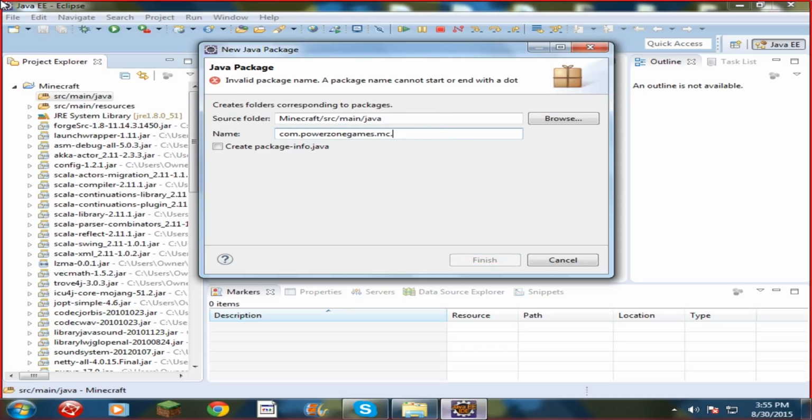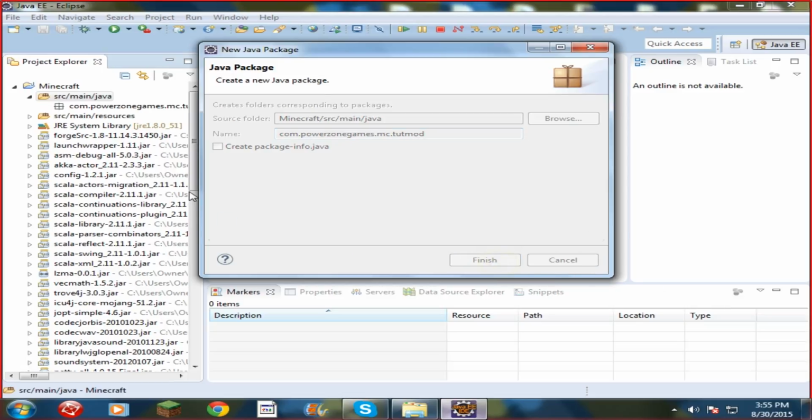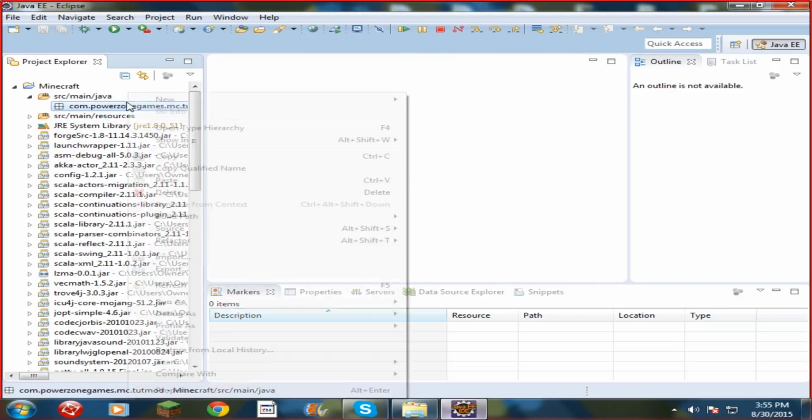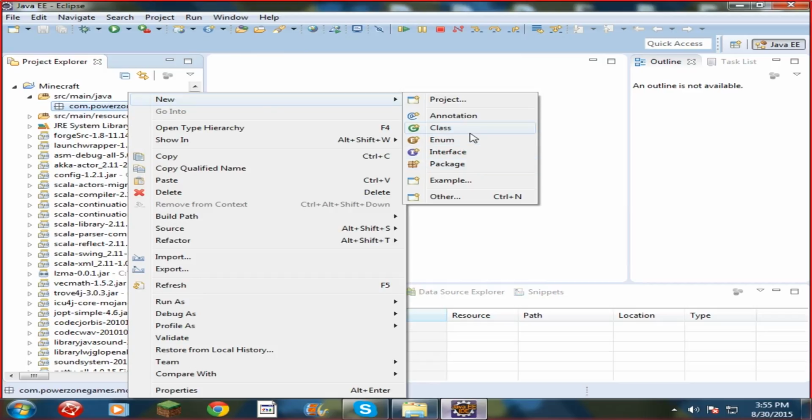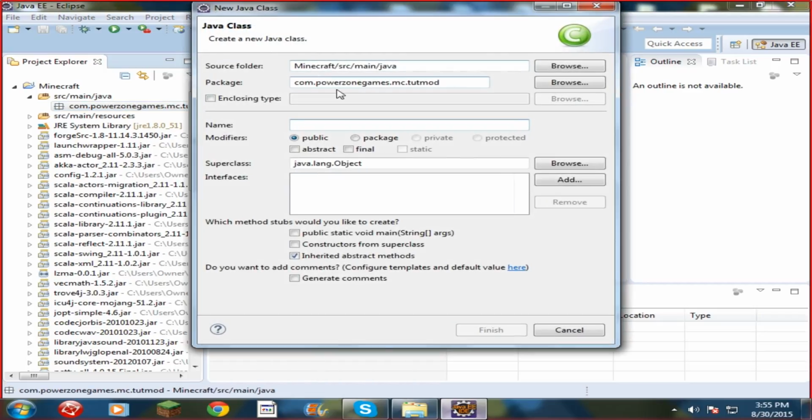And then your mod name. Our mod name is going to be tutorial mod, so TUTMOD. Tutmod. And you can click finish. And inside of there, you're going to click New Class and name this. I'm going to call it TUT Mod, and this is basically our main class.